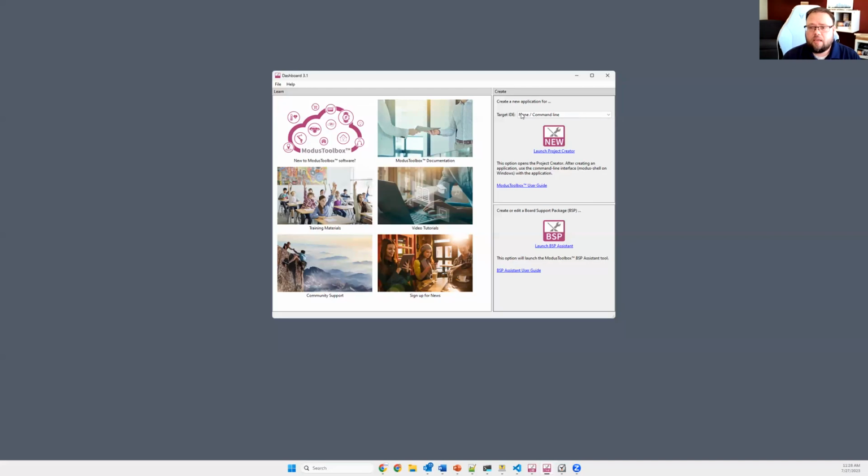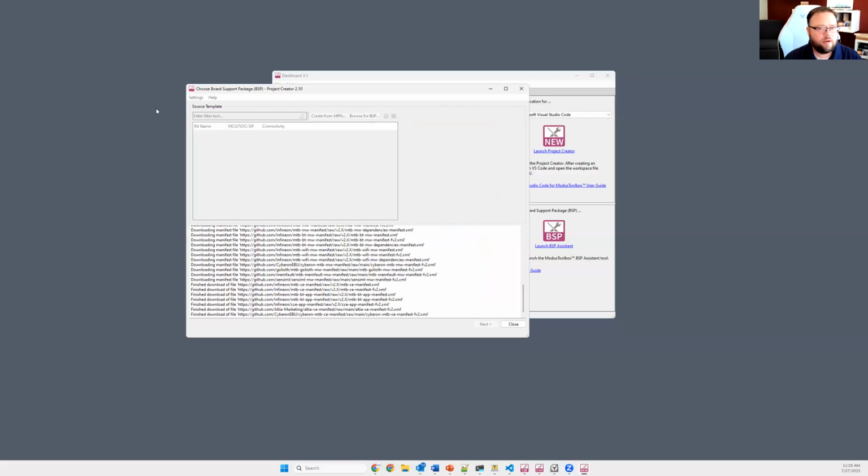In terms of actually creating an application, first we'll select which IDE we want to work with. You can even do things on the command line, or use the built-in Eclipse IDE, VS Code, or IAR. I'm going to select VS Code, and it will dynamically update based on what I want to do. There's a link for a document as well about how to use VS Code for Modus Toolbox. But I can launch the project creator, and this will spawn an additional tool.